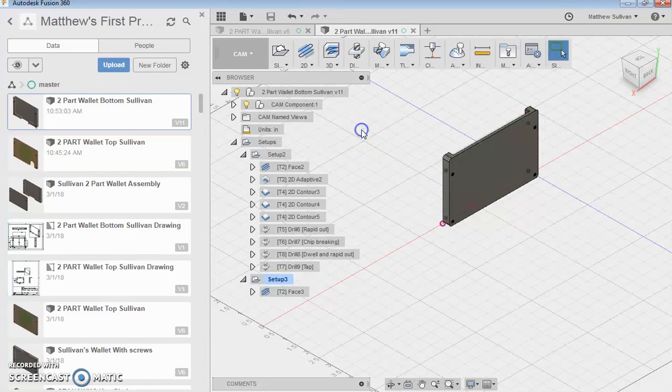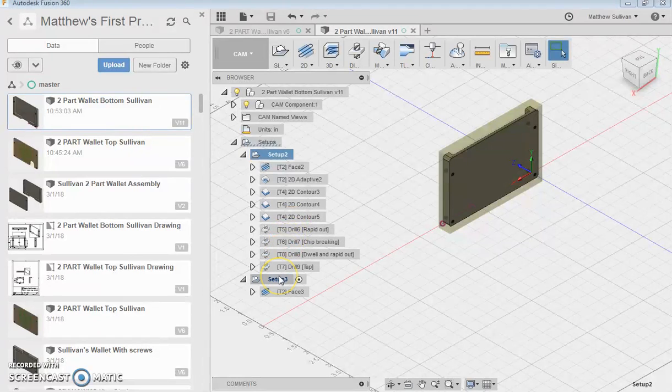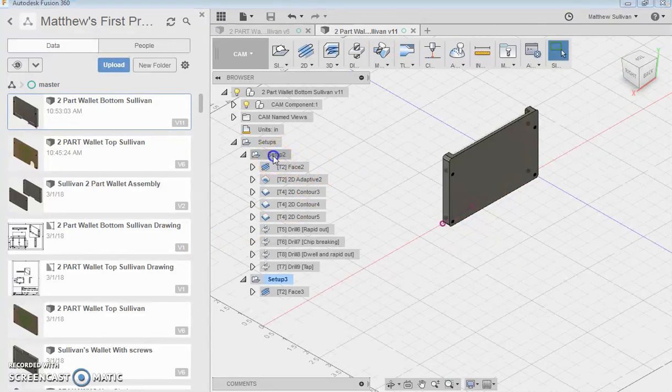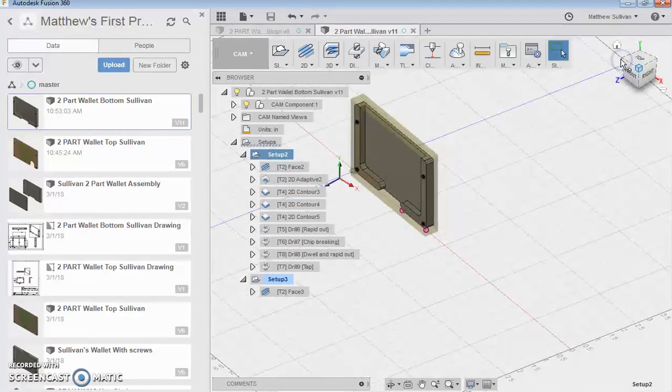This is the post-process video for the project, and what we're going to do here is post-process 4 different features. So you need to open up both of your wallet bottom, wallet top. So you have both of these features opened up here. On the wallet bottom, you are going to need to do a setup. You're going to need to post-process both setups, front side and back side setups.